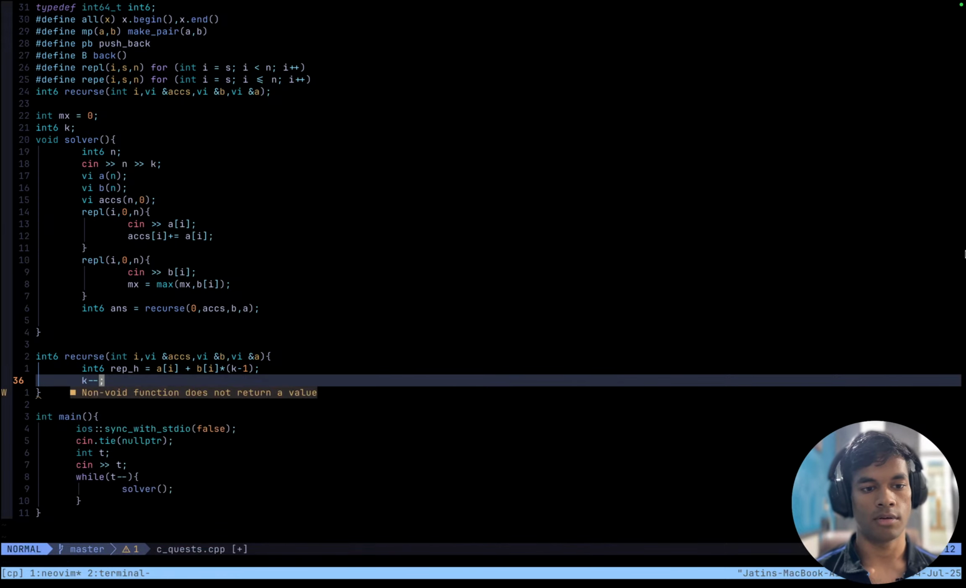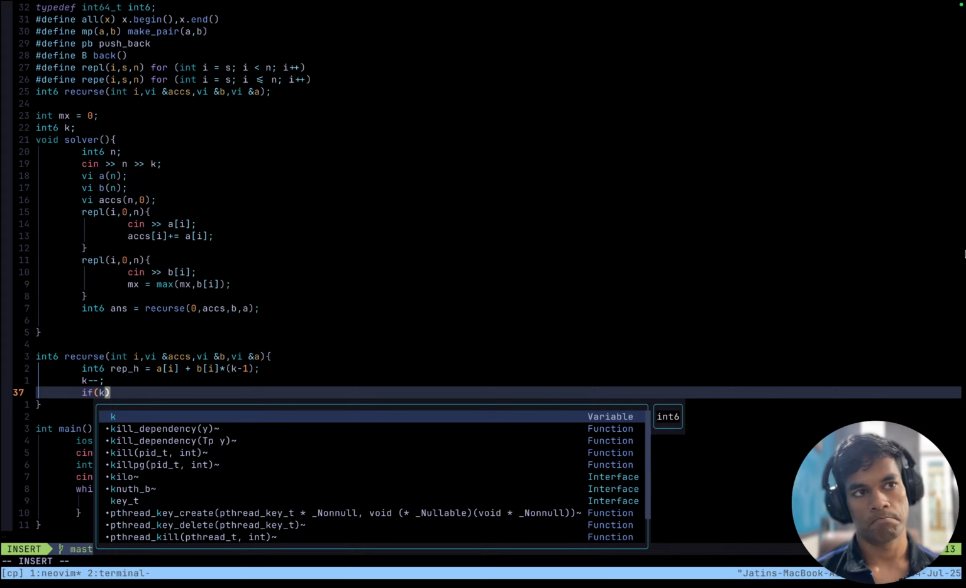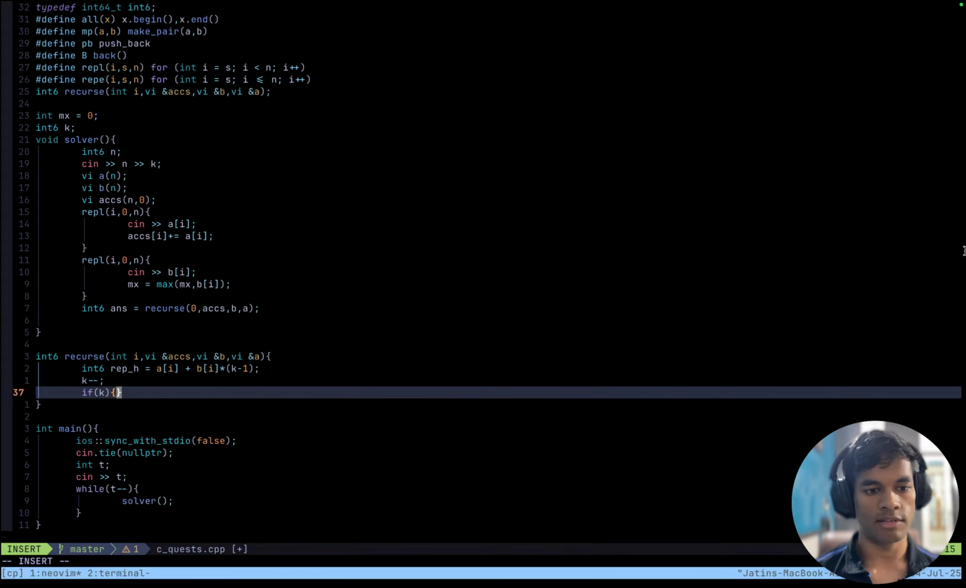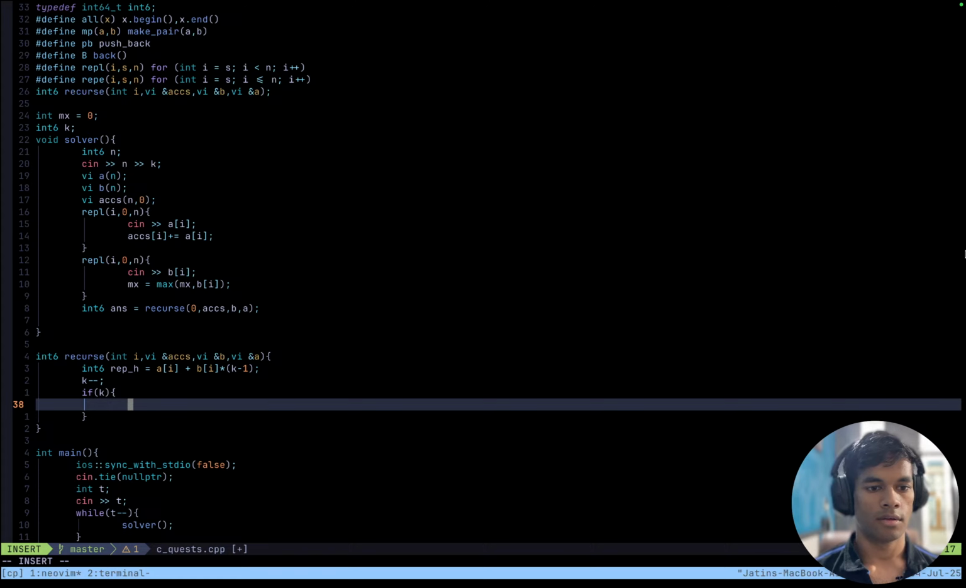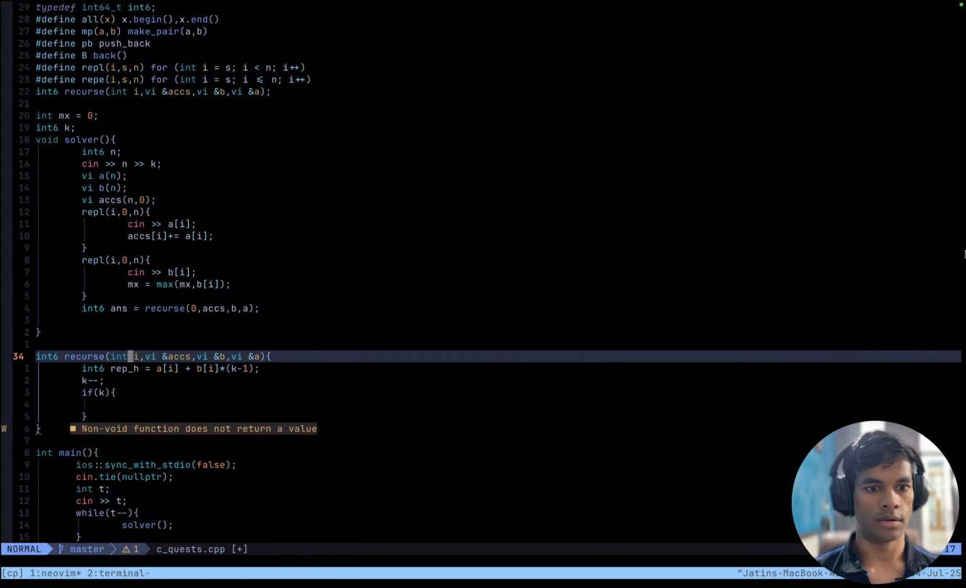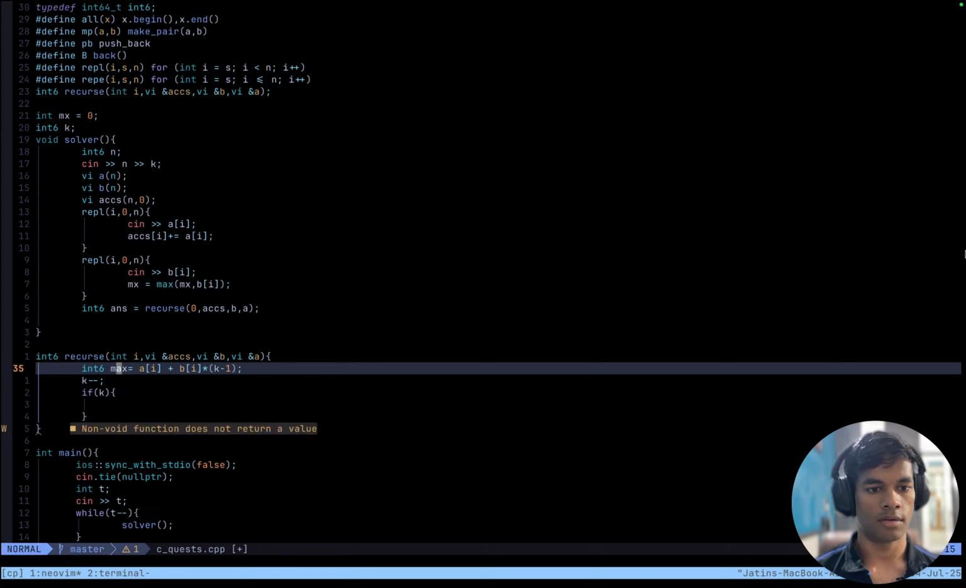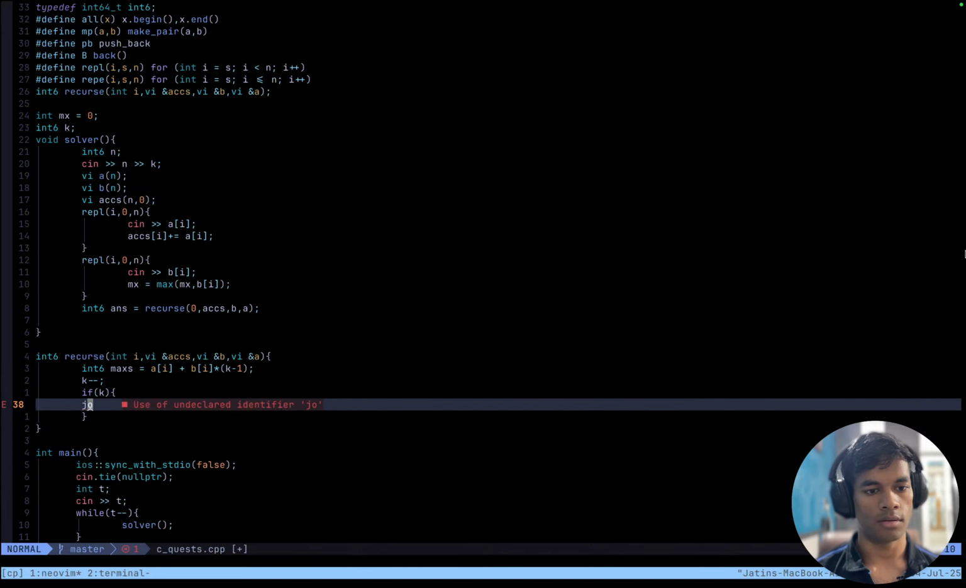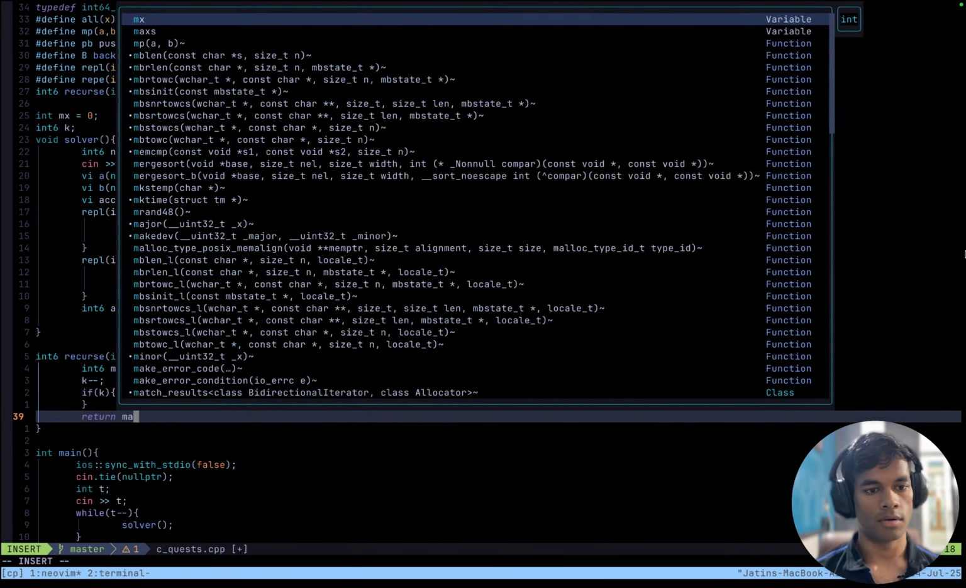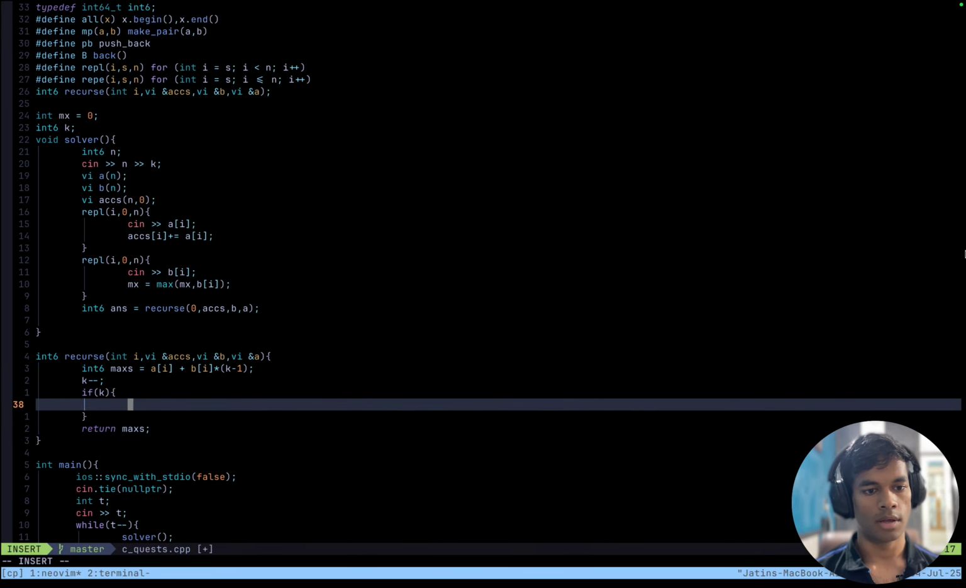So k minus minus. If k, if there are still chances remaining, and let's call this max sum, and if k, then at the end I would return max sum. And if I do have trials remaining, I have already reduced k by 1, so I will recurse again.